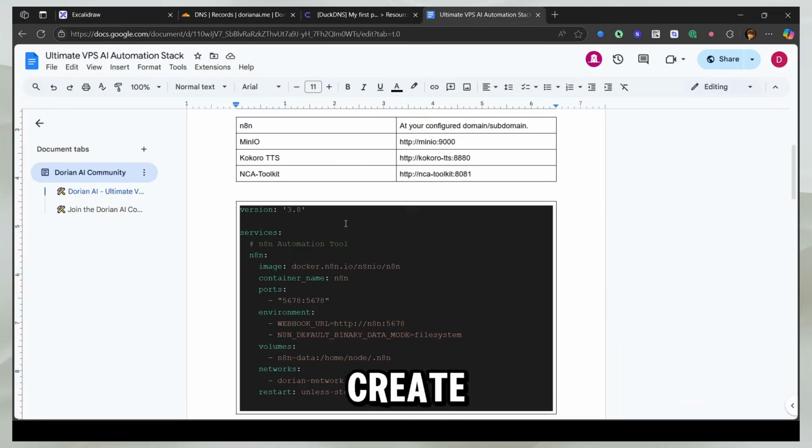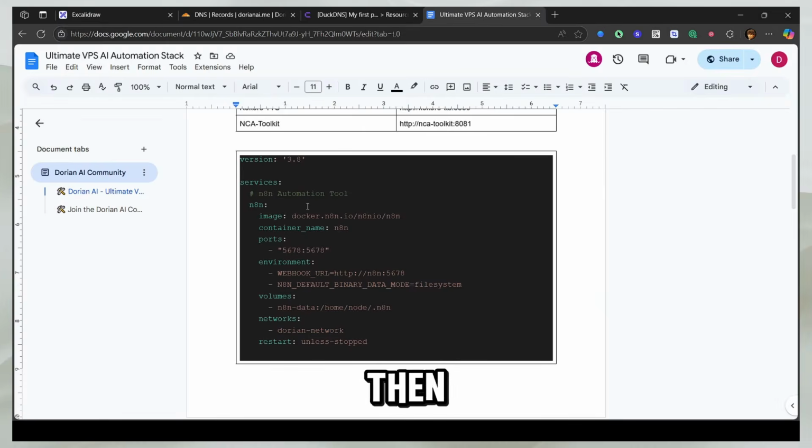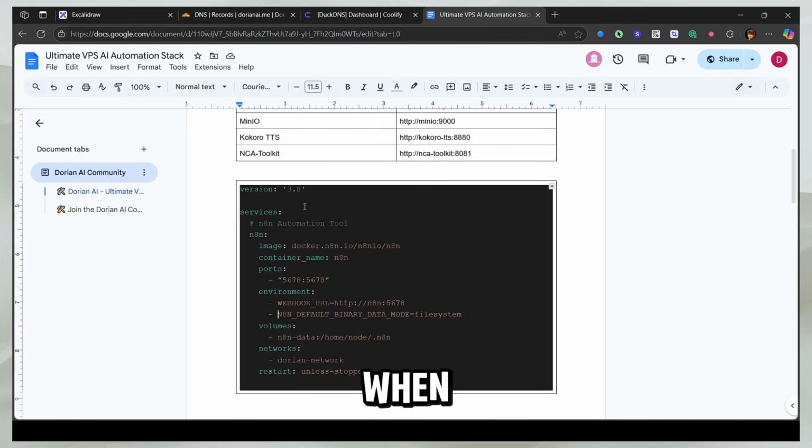So what I did was create this file. Let's read it first, and then we're just gonna copy and paste it. When you look at n8n, you'll see that it is pretty much the same. There is not much change with n8n. It is just the image, the container name, the port, and the webhook URL. You are supposed to replace your own domain here, so you have to add your domain address.